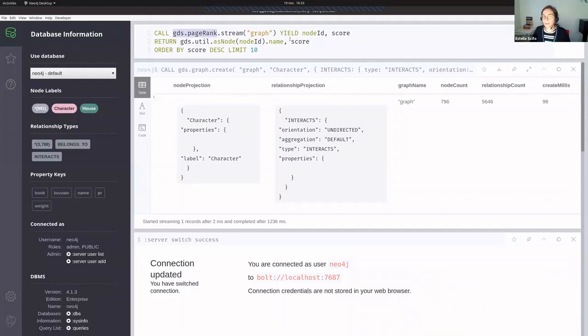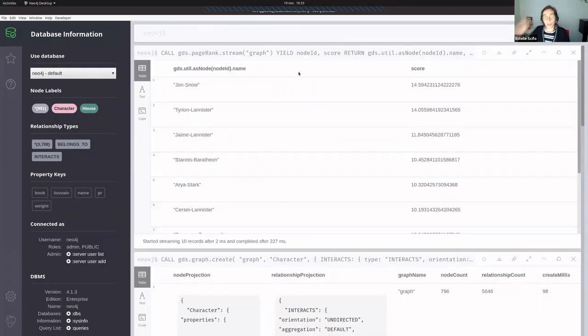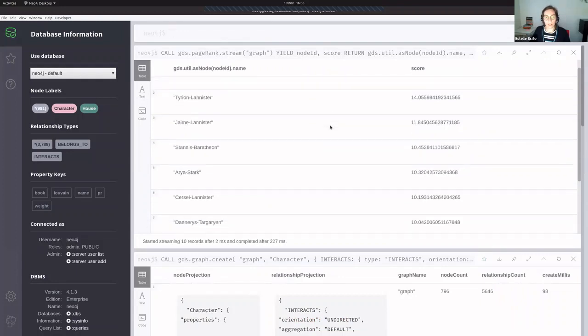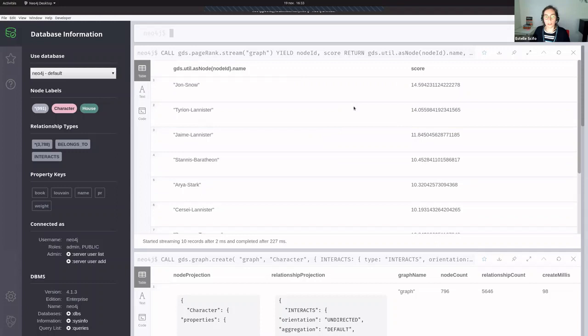So here is the PageRank algorithm that runs on our graph, and that returns for each node in the graph a score corresponding to the importance of that node. What we're doing is we're just selecting the top 10 most important nodes in the graph. So the algorithm runs very fast, as you can see. The results are not cached. It's really a real-time demonstration.